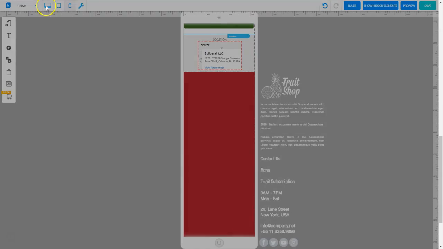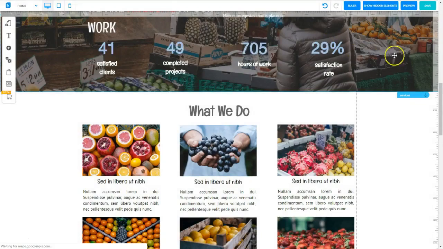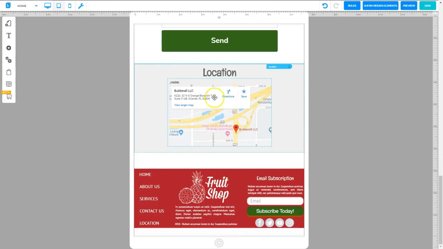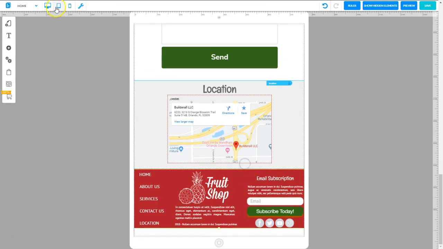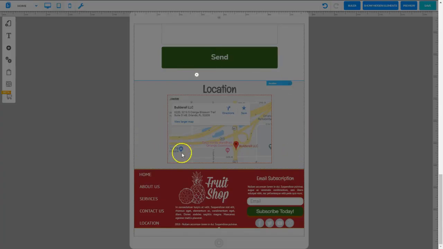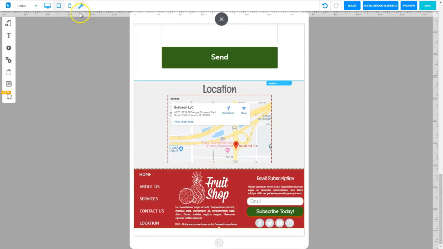I want to check on the desktop just to make sure the tablet looks good, except it looks like on our tablet version, our footer's fallen a bit. So I'm going to go ahead and pull it up and save it. That saves the work that I just did on the tablet version. So we'll go back to mobile.